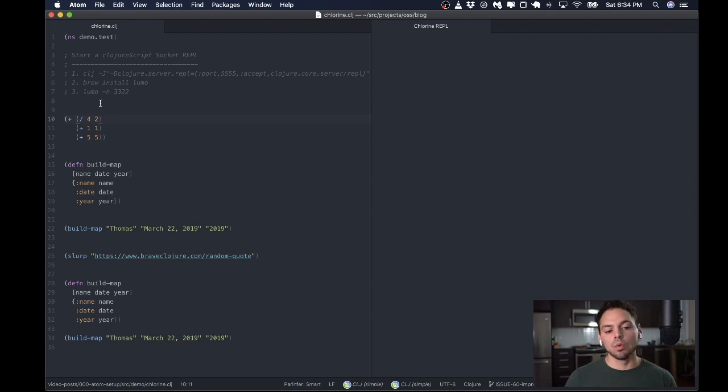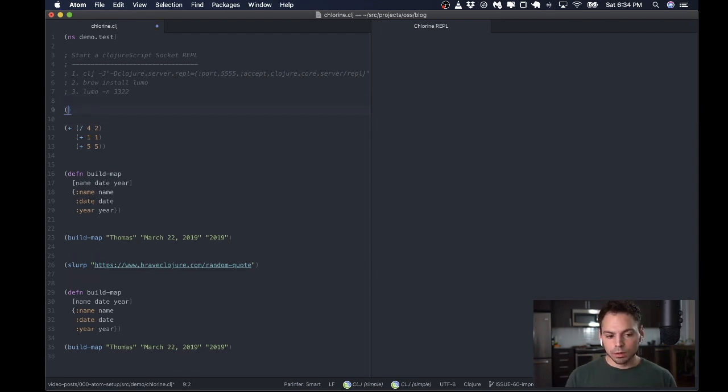All right, great. What does that actually mean? Well, before we had to go inside of our terminal and actually evaluate code.